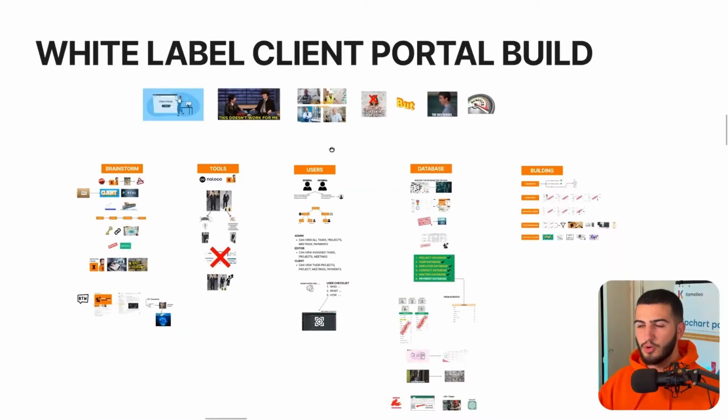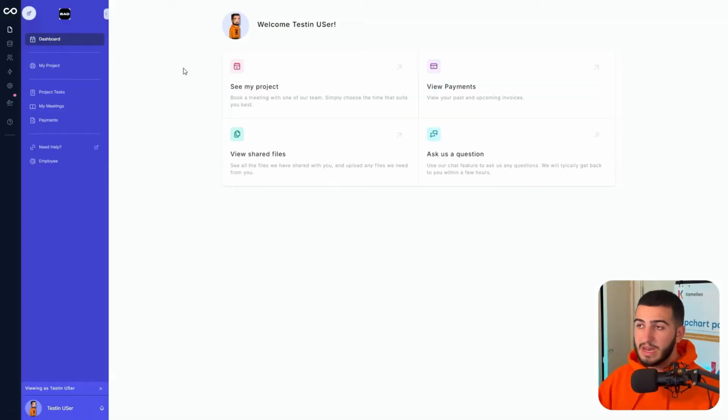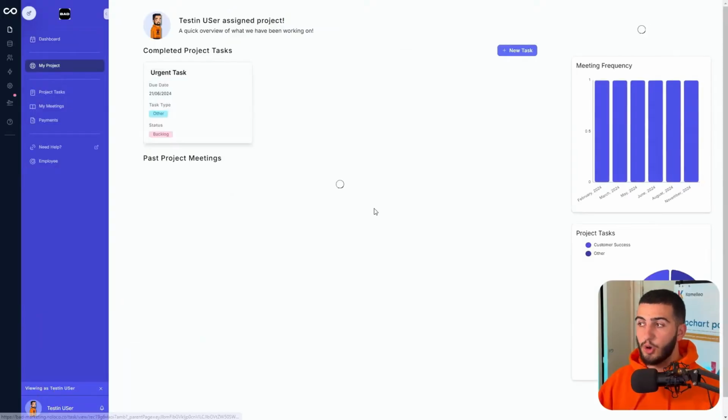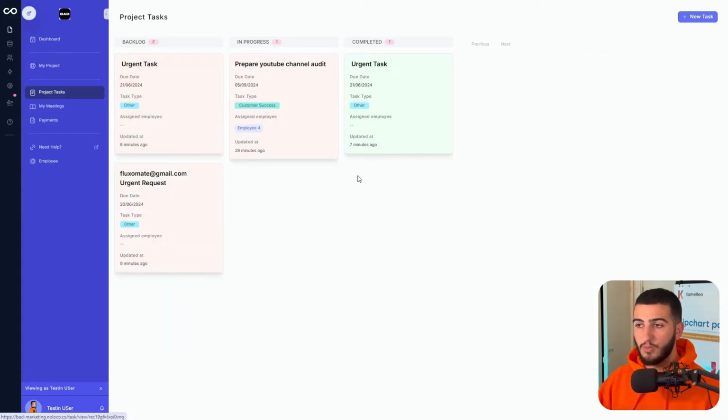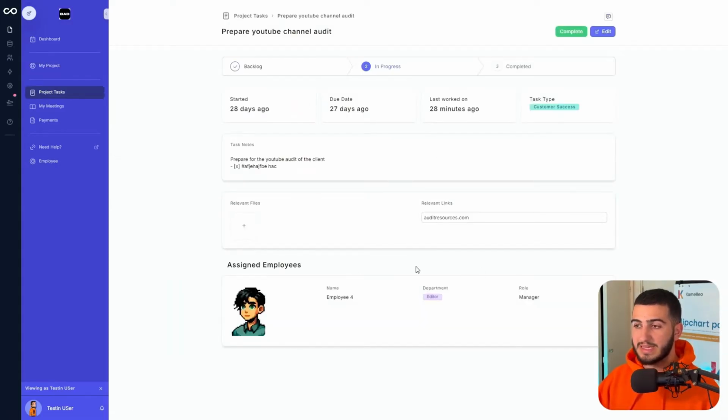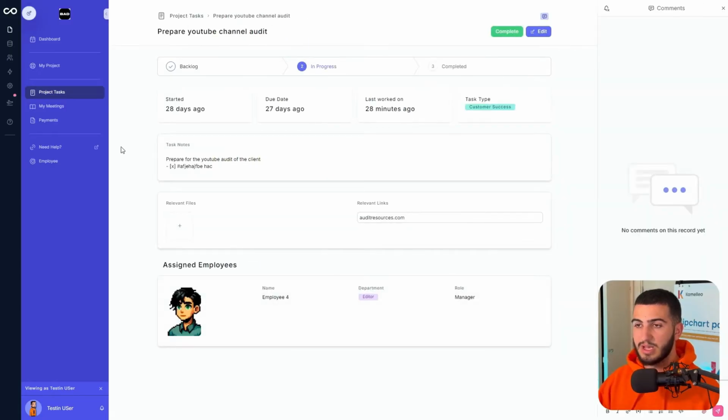In this video, we're going to be building a white label client portal. Within this client portal, your client can log in under your domain and have it fully white labeled. Your client will have a nice dashboard, a quick overview of the different projects, such as completed tasks, past projects, and different graphs to show them how the project is moving along. An overview of all the different tasks you're working on, where your client can open up and see different information about the tasks, such as the notes, any relevant files, comments, and also their assigned employees.